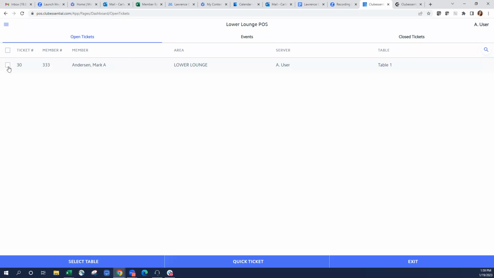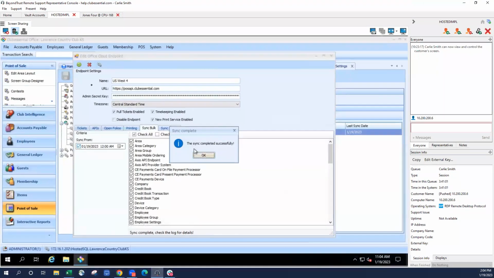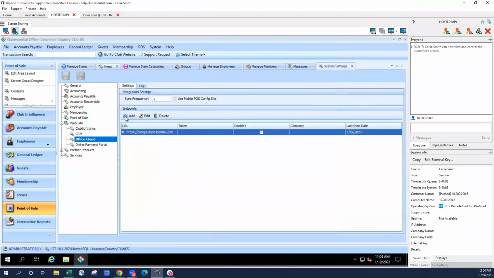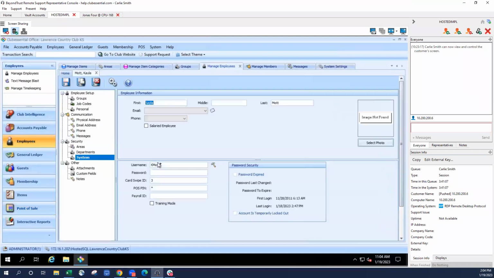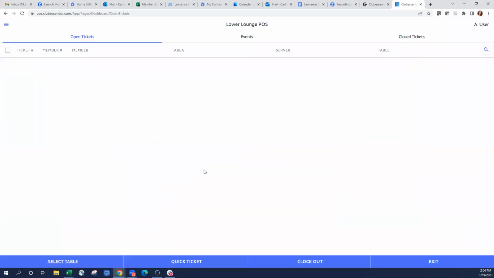Okay, any questions? All right, so let's jump in the back office again. I did have one more question, sorry, on the POS side of it. Okay. Is there an easy way to combine two open tickets, like if they aren't already under the same table?